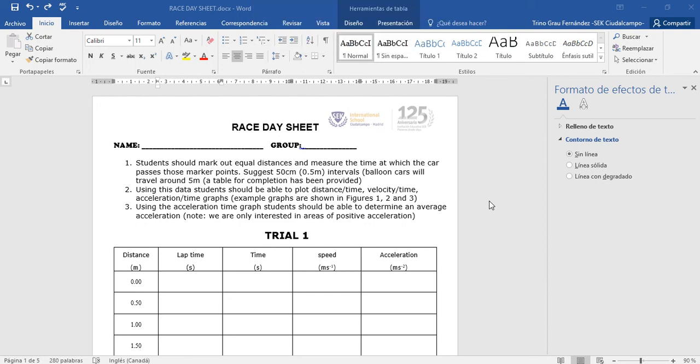Hello guys, in this tutorial I'm going to explain how to complete the worksheet of the task Balloon Power Car. So first of all, you need to find this document.